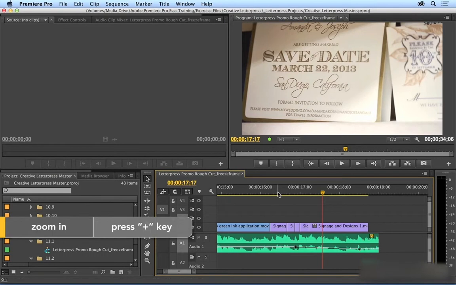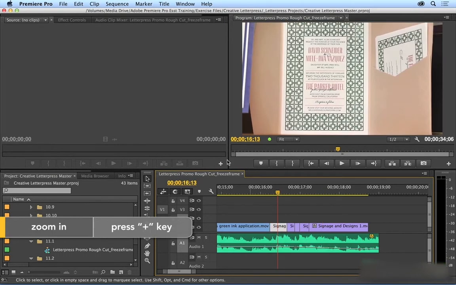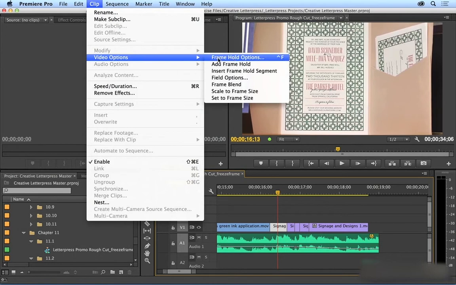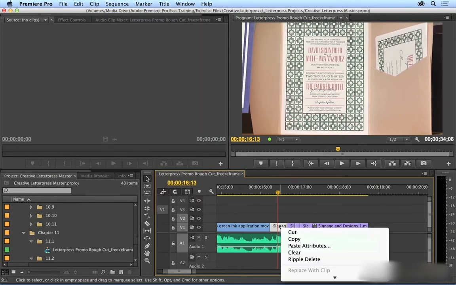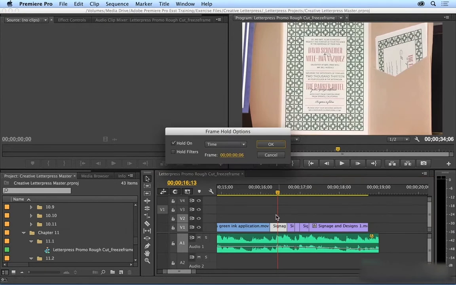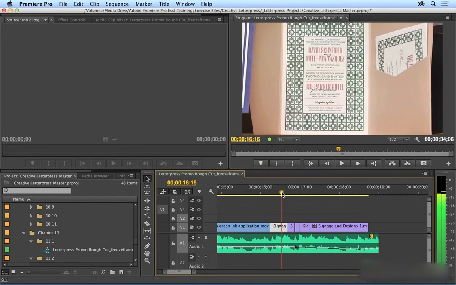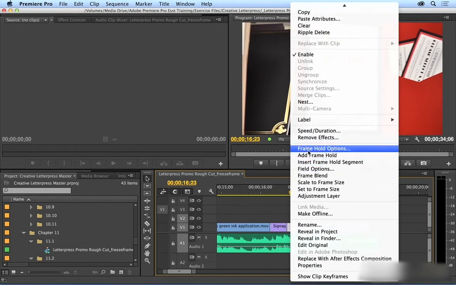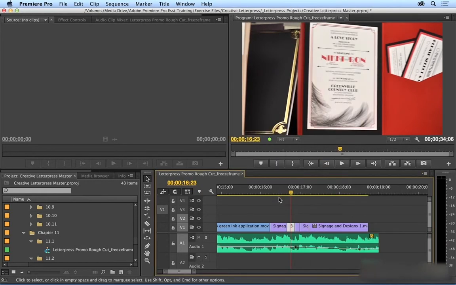I'm going to come to this first one and select it, and you can either come up to Clip and Video Options and Frame Hold Options, or you can just right-click on the clip and choose Frame Hold Options here. Now, wherever I'm parked in the sequence, if I choose Hold on Time, this is going to turn into a freeze frame. So I'll say OK. And you can see that we have no motion. If I come to this one too, right-click and Frame Hold Options, OK, and so on and so forth.